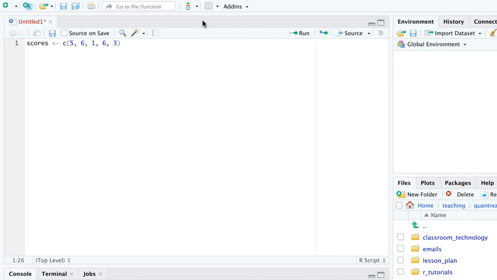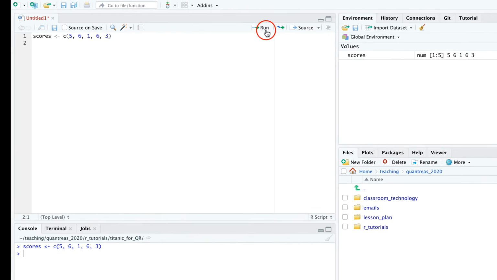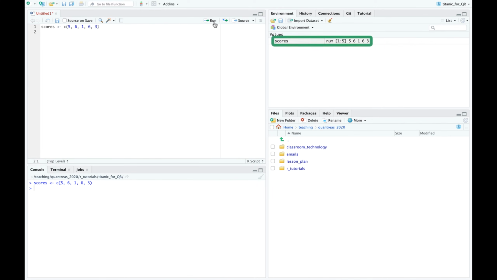It doesn't matter whether we leave a space after the comma. R understands what we mean with or without the space, but separating the numbers with commas is important. As we learned last time, we run this command by moving the cursor to the corresponding line. Then we click Run. Now the variable scores is in the environment.